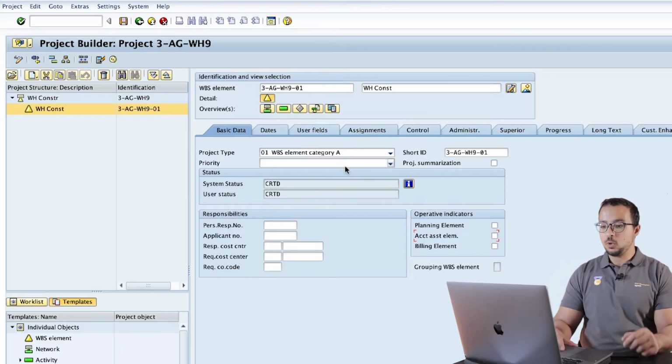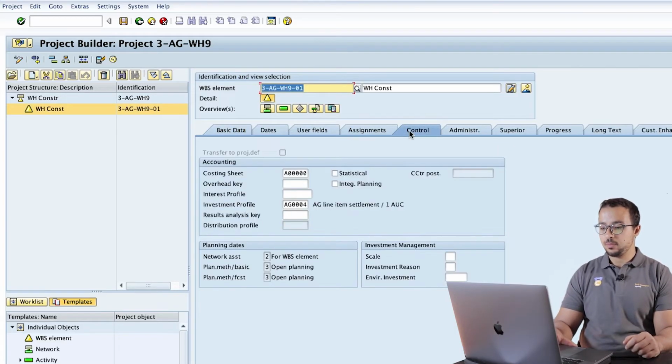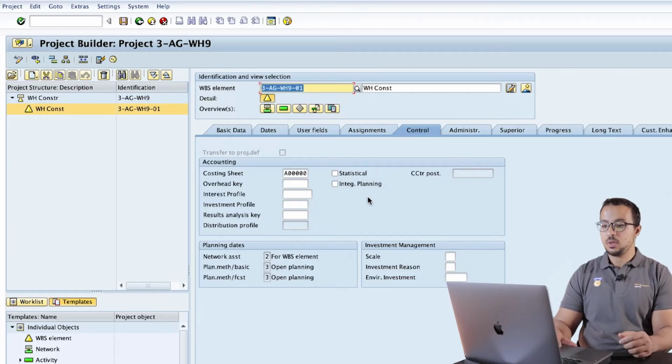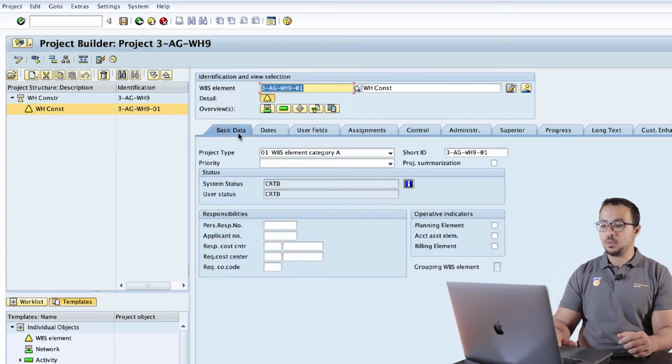The second thing I will do is go to control. And here I will remove the investment profile because this one will not include an asset under construction. So it's not an investment object. Enter. And then if we go back to basic data, we also have the status created.